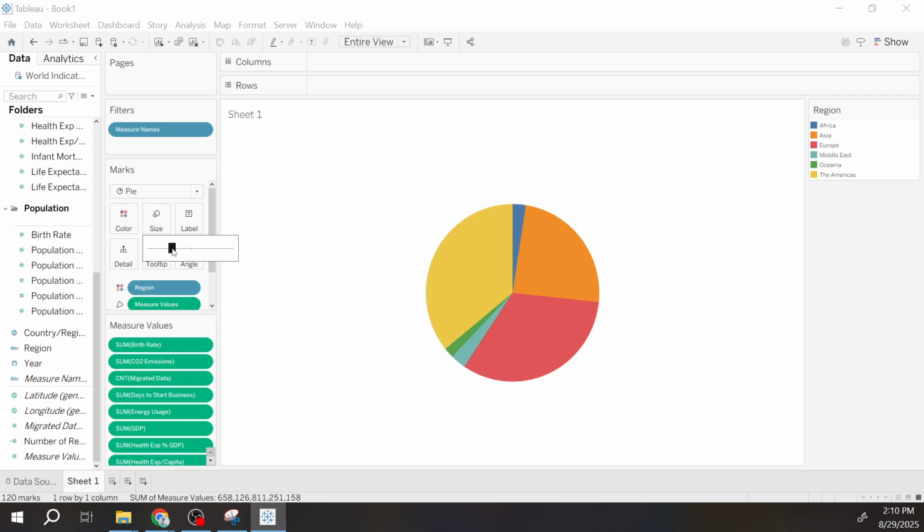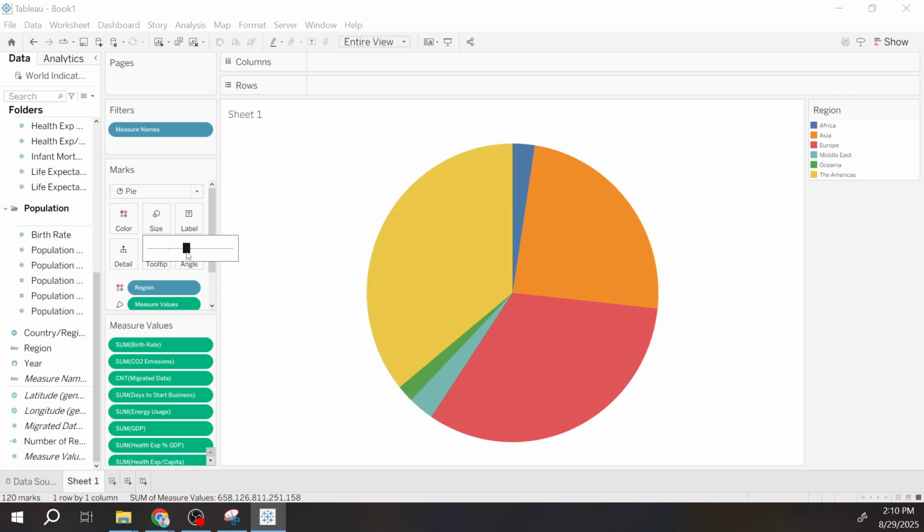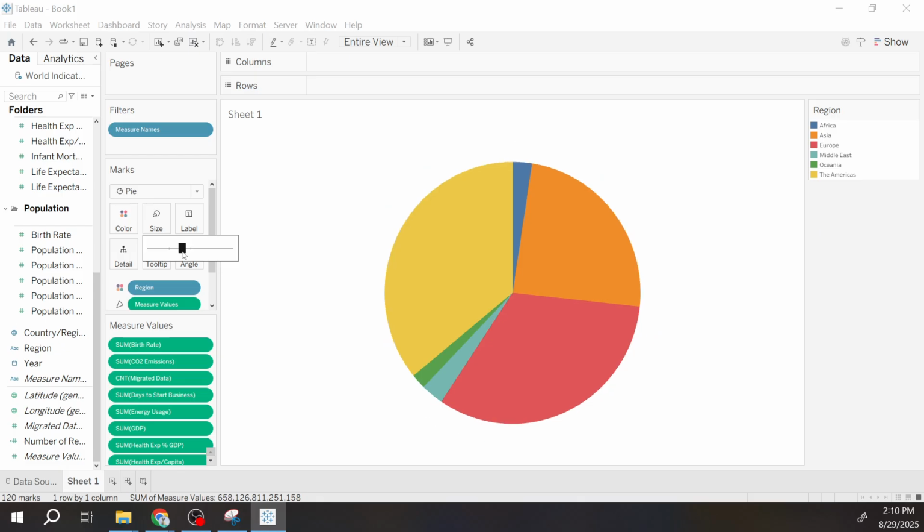By following these steps, you now know how to turn raw data into a clear, informative, and visually appealing pie chart in Tableau. Give yourself a pat on the back for enhancing your data skills.